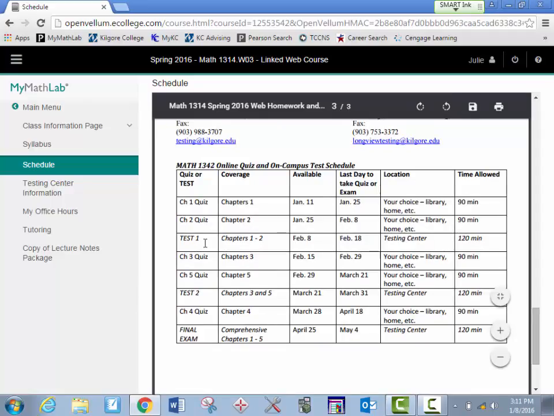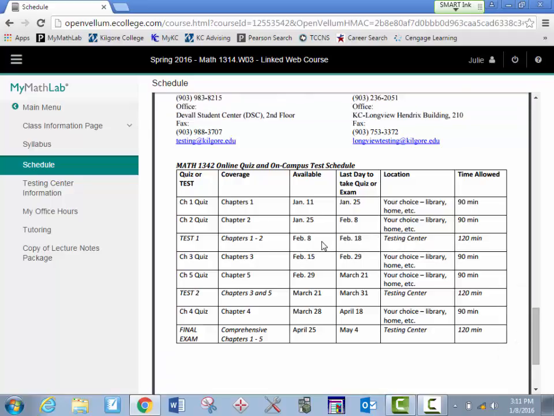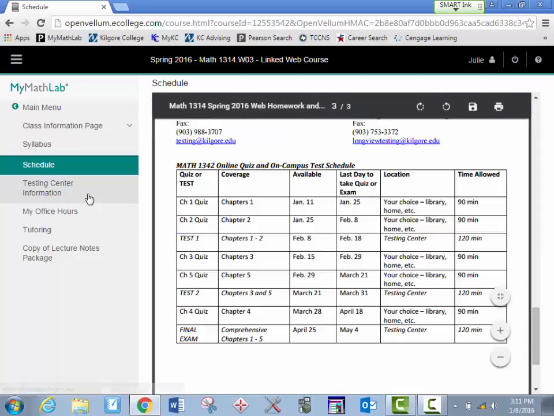Test 1 must be taken on campus. It indicates that here. It indicates which dates Test 1 is available and so forth. So you want to make sure that you're very well versed in the schedule that I've provided here for you, in that it has important dates and deadlines contained within it.